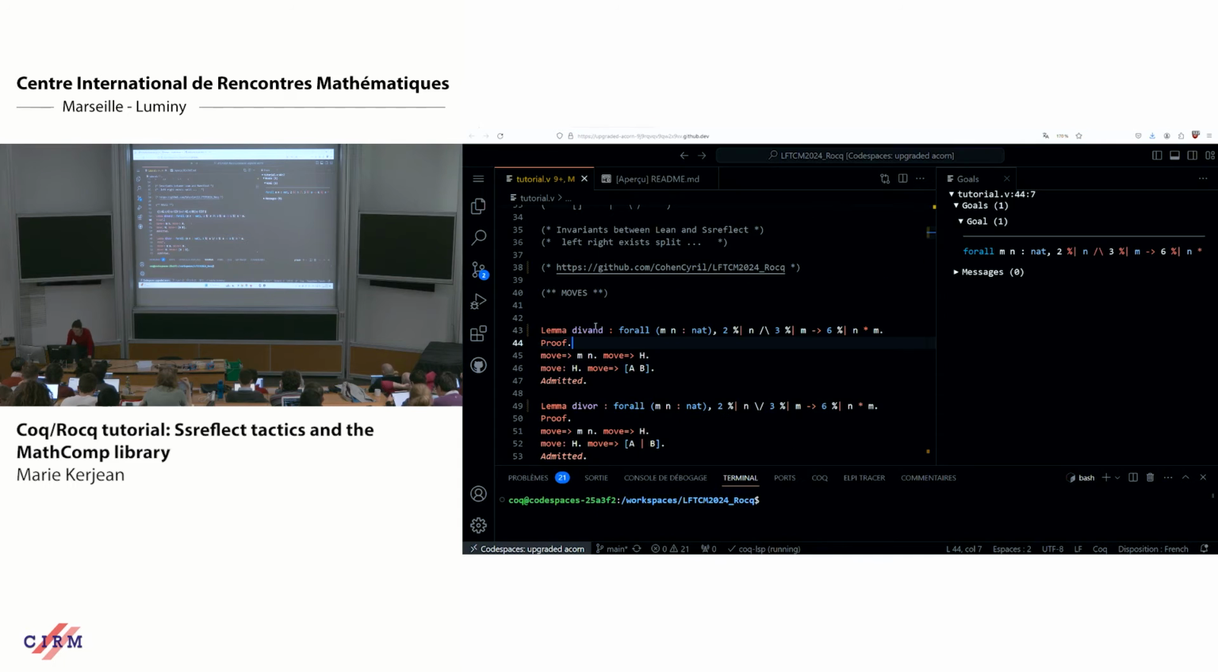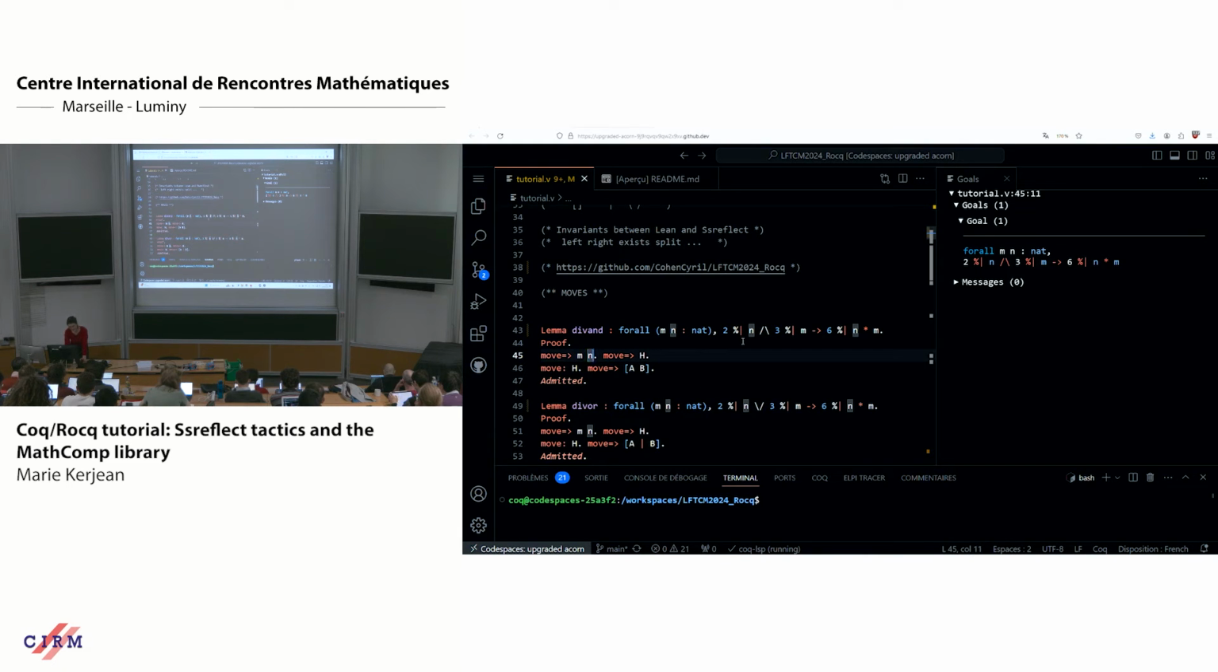Okay, so let's see. I want to prove that if n is divided by 2 and m is divided by 3, then 6, otherwise known as 2 times 3, divides n times m. Okay, should be possible to prove that. I think we can do that. The first thing I want is to be able to handle n and m. And I'm going to say, please take these two natural numbers and move them to the hypothesis. And this is what this move will do, okay?